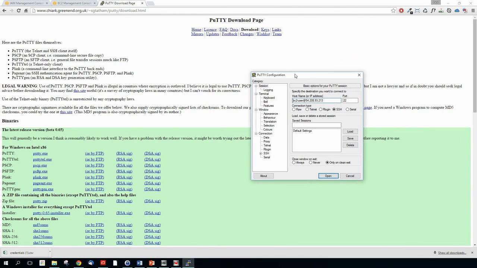Okay, so there are instructions on how to do all this, so that's not a problem if you get lost. Just go to the notes and it's fully explained there. So the host name is going to be ec2-user at the IP address of your EC2 instance.